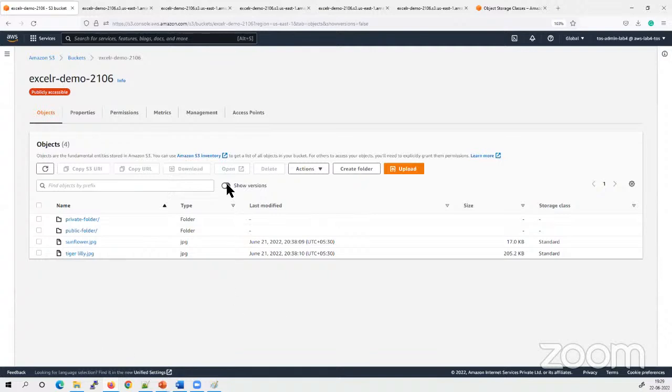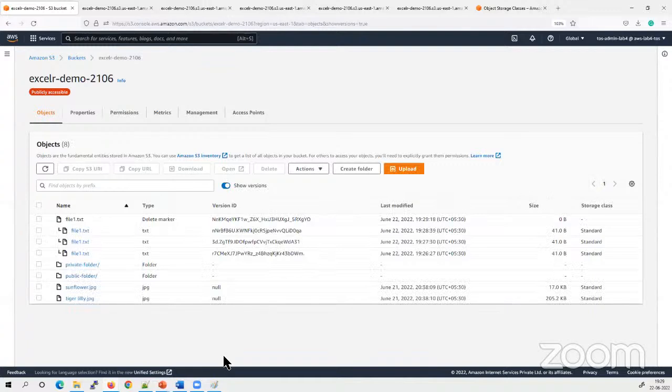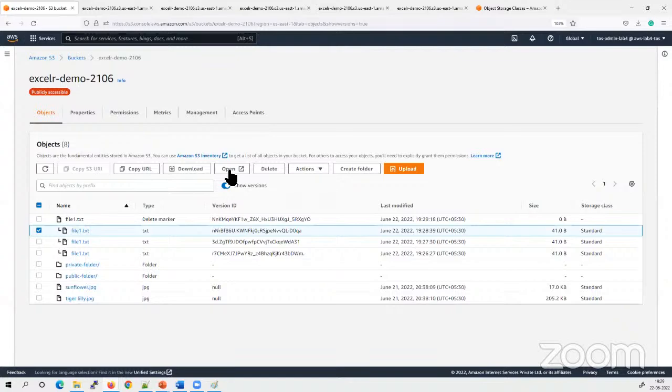I can do something like this, show version. As soon as I do the show version, you can see there is something called as file1.txt and it has a type as delete marker. And it also has some version ID. The file which we have deleted, it's still there. If I just open the version 3 file, it is still there. So how do I recover it?